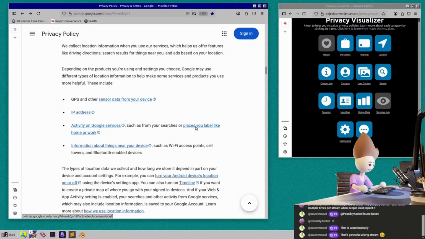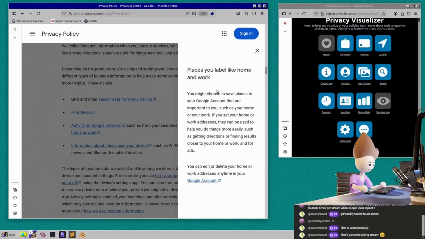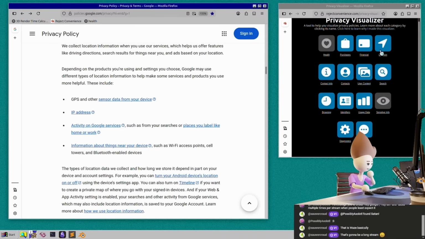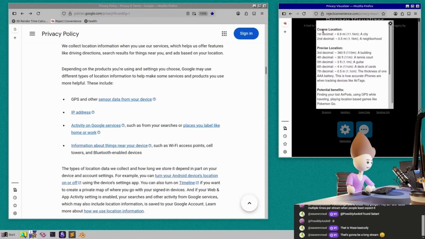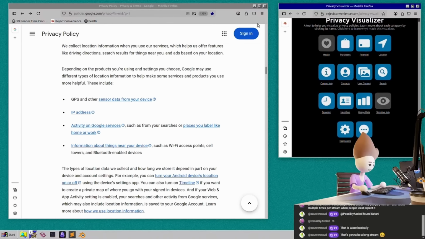And then places you label like home or work, you may choose to save places to your Google account that are important to you, such as your home or your work. If you set your home or work addresses, they can be used to help you search for things more easily, such as getting directions or finding results closer to your home or work, and for ads. You can edit or delete your home and work addresses anytime in your Google account. So that one makes sense. So if you're looking for lunch and you're at work, it will search an area of at least 3 kilometers to search in that area. So that's good to know.